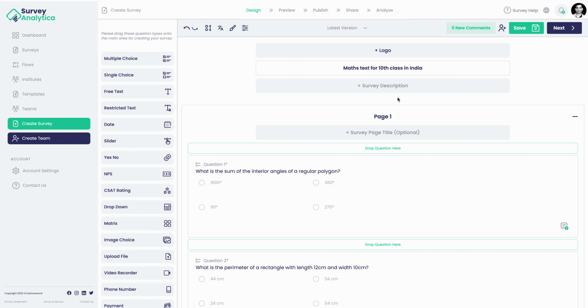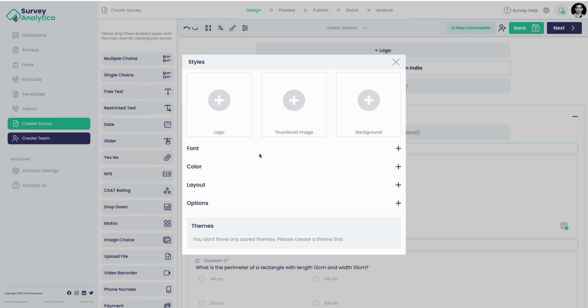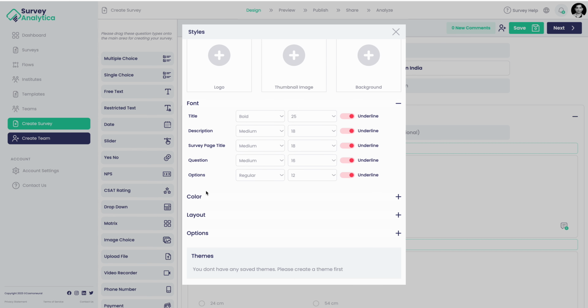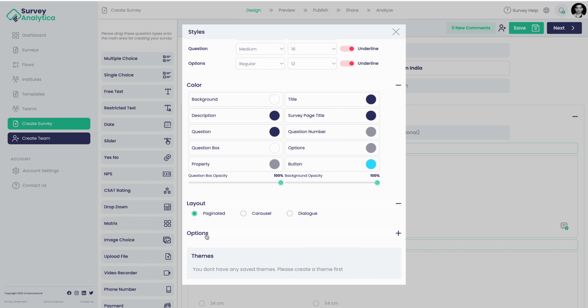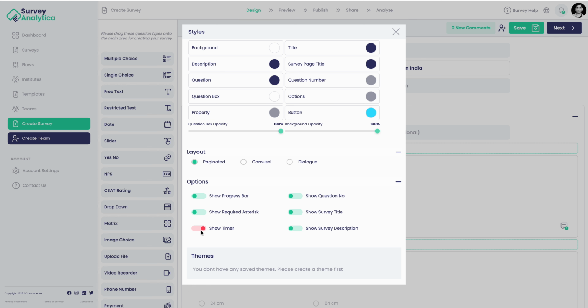But in case you want to style it all together, then there's the styling piece, right? Where you can have your own logo, thumbnail, background, right? You can choose different fonts. You can choose different colors, right? For different things. You can even change the page layout. Paginated is the standard way. Carousel, dialog, and then there are other options, show progress bar, right? All these kinds of things you can do.